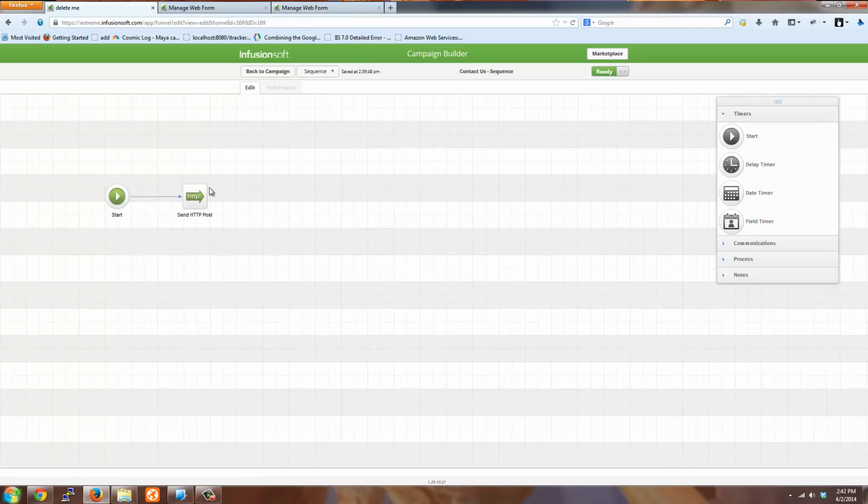So that is pretty much it for the HTTP post, and I'll have another video later about how to debug the HTTP post if you don't think it's sending or if you need to check to see what's happened.